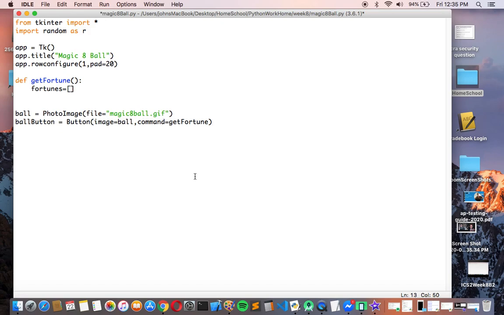Magic 8 Ball. Now, because I've already got the Get Fortune def started, I can already point to it with my command. Remember, with every button, we need to point it to a def or a command so that it knows what to do when it gets clicked on. So that's going to be for that.